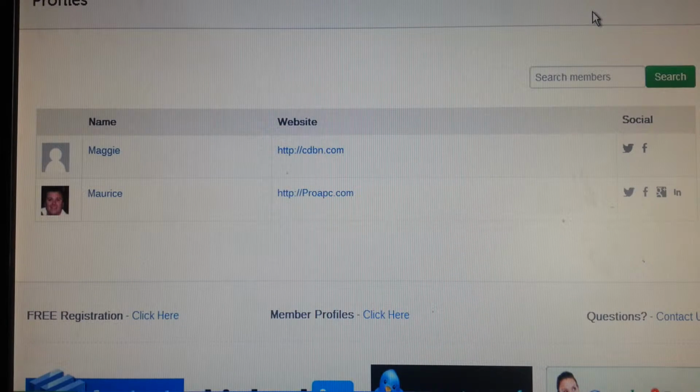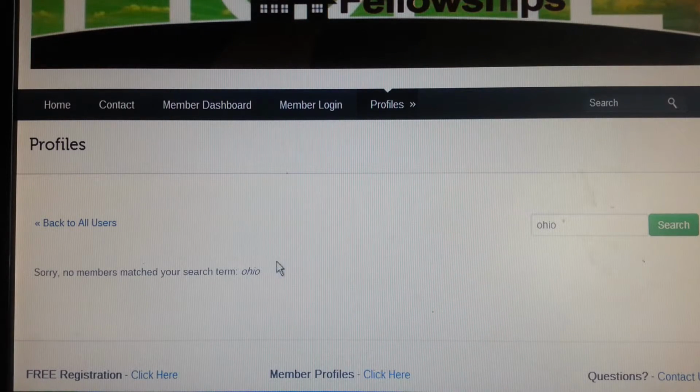Okay, before I take you to the next step where I teach you how to set up your avatar, which is your image next to your name, I'd like to show you something about the search function in the profiles. If you would like other members to find you or people who are looking to fellowship in your area, we need to set your profile so that when they type in the state, for example, if you type in Ohio right now and click search, it says, sorry, no members matched your search term, but we just saw that Maggie lives in Dayton, Ohio. There's a reason for that.